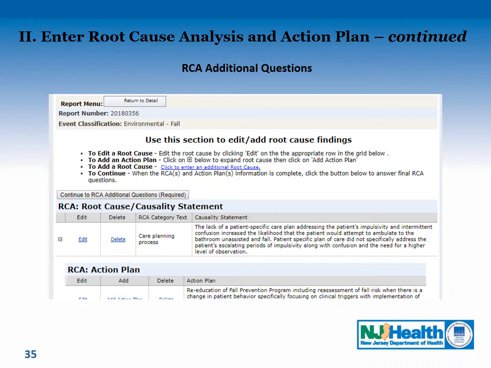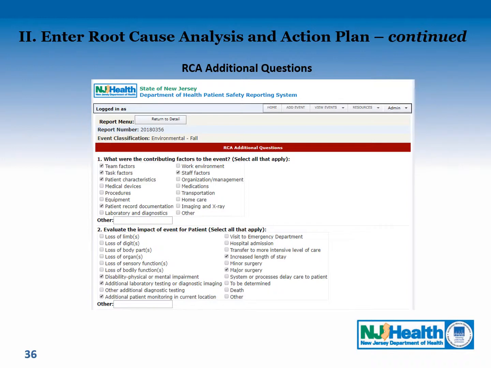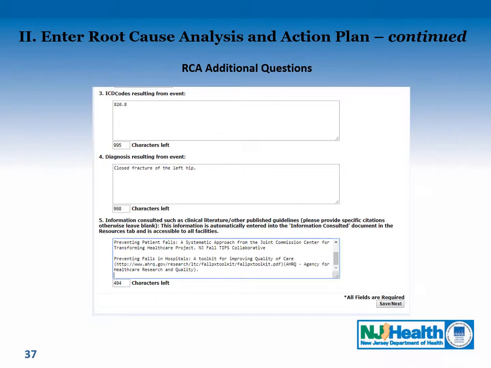There is a link for Continue to RCA additional questions above your root cause causality statement section. These questions are required to be answered before submission. Enter all of the information requested on the additional questions screen. And when completed, click on the Save Next button.